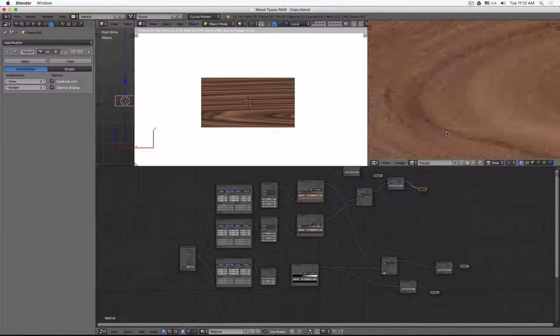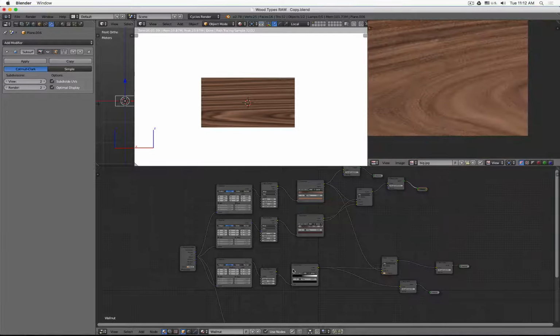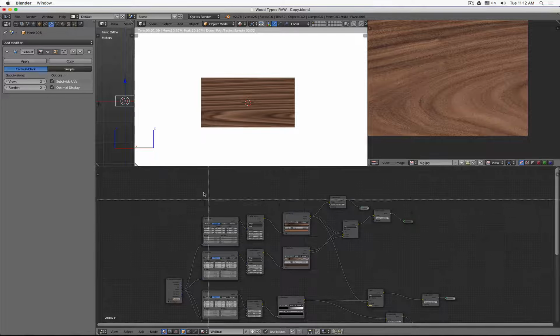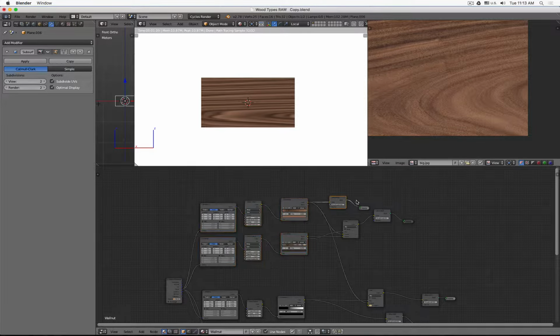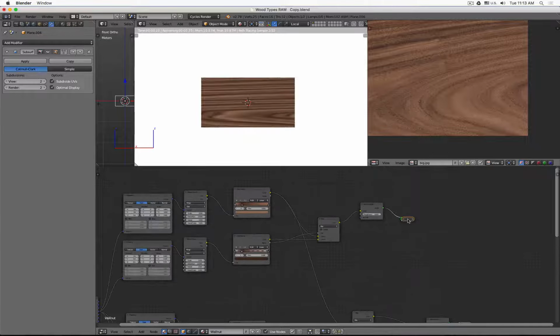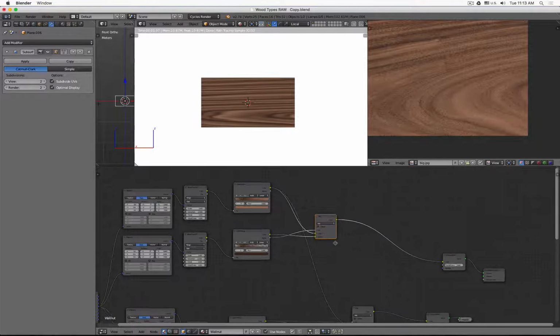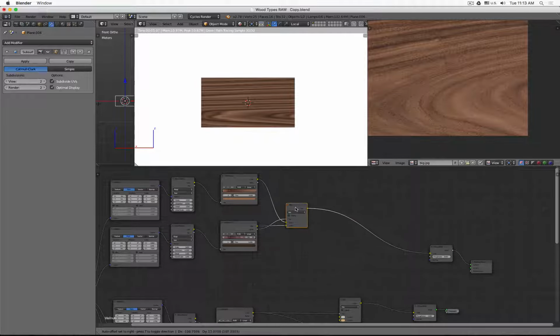Okay, so the next thing, pores. So this is all our grain stuff. This we can delete for the moment. We don't need it anymore. There is our final material output. Okay, and there's the mixer. This we can delete for the moment.